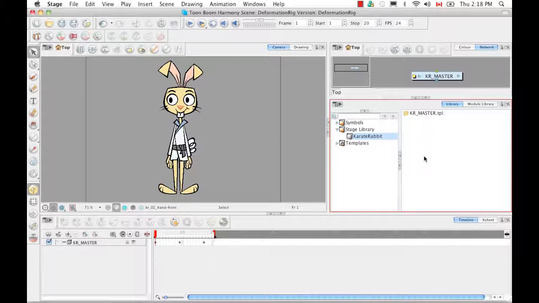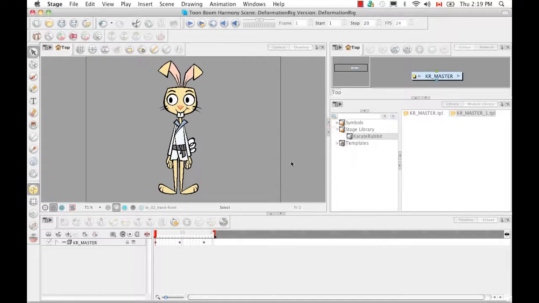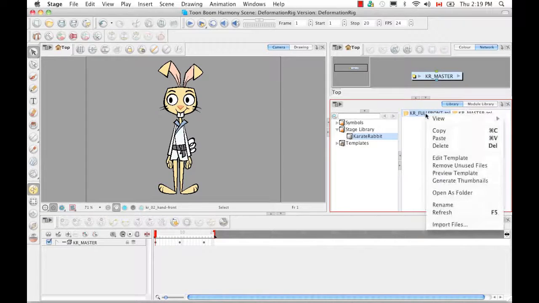So the next thing we want to do is create masters for all the different views. So the front view, the 3/4 profile, and the profile view. To do this, what we're going to do is select our template in the library view, copy it by using Command or Control C, and then paste it again. You're going to get the rename dialog box come up again. And what we're going to do is rename it Karate Rabbit Full Front and say OK. And then we're going to right click on the Karate Rabbit Full Front and select Edit Template.